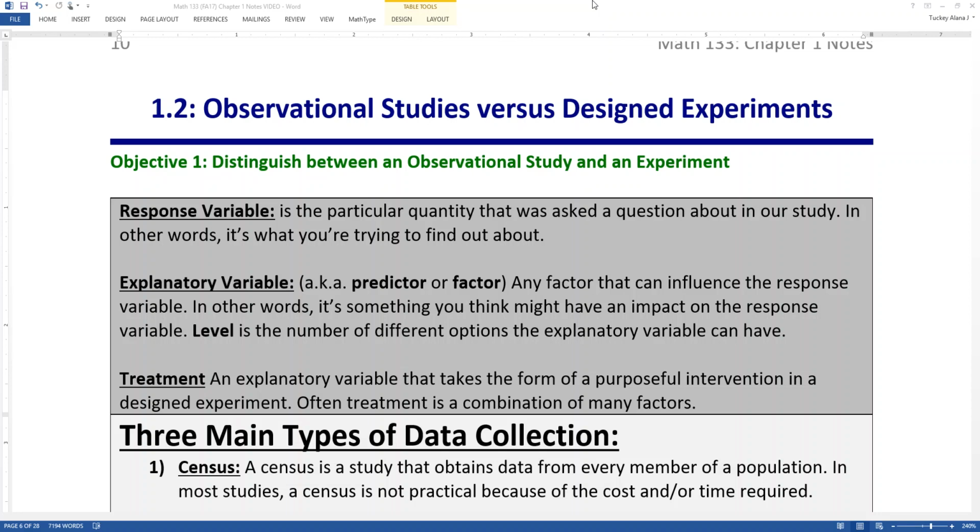In section 1.2, we're going to discuss the difference between an observational study and a designed experiment, and we're going to explore a lot of the associated definitions with those two ideas. Now, these ideas are really important in Chapter 4, which is about the difference between two variables, and Chapter 11, which is about the difference between two populations.